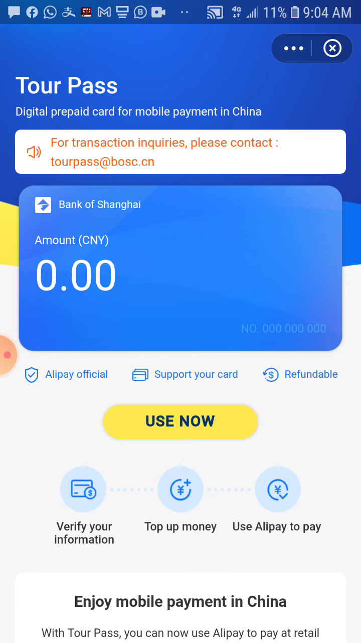And if you want to pay your suppliers from here directly, then you would have to get the scan code of the supplier. Then you scan it. So there'll be another video. I didn't want to make this video that long. I just wanted to take you through the process of connecting your home bank account, your Visa card to Tourpass, so that it will enable you to pay your suppliers in China.